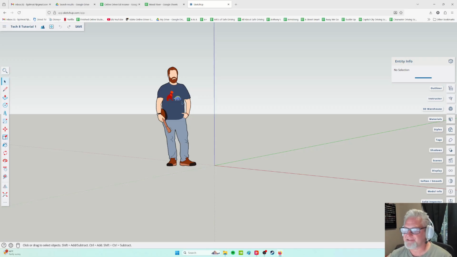I make mistakes in SketchUp all the time, or something doesn't work. I accidentally delete something. I just Control Z. And yes, you can go Control Z, Z, Z, Z, Z. You can go back a certain number of steps. I'm not sure how many, but sometimes I have to go back as far as I can because I don't want to start over. Okay.